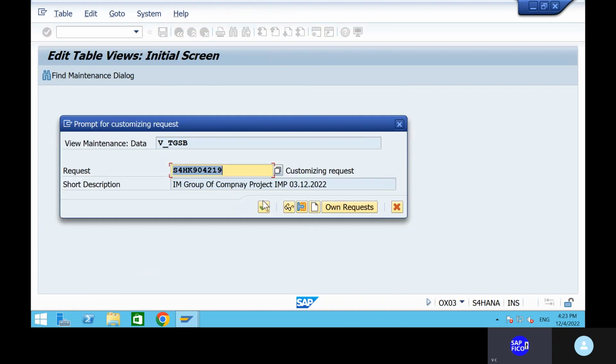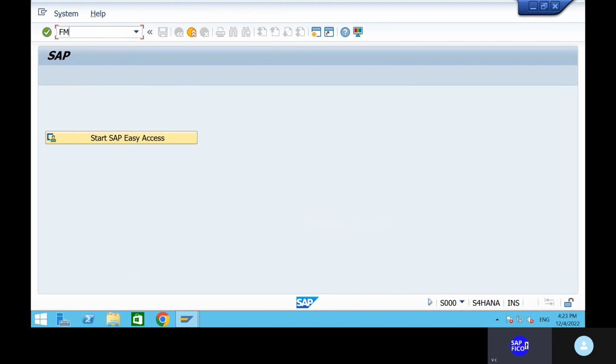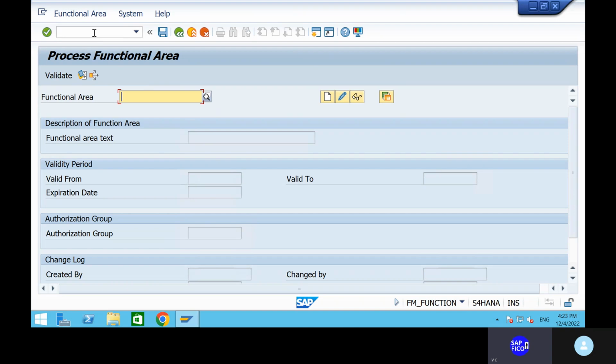The next thing here is we have to create a business functional area using transaction code FM underscore function. FM underscore function. Yes. Can you click on the enter? Can you give the functional area? Anything? Ship one. You can just give ship one. Can you go to the create option? You can just give valid from and valid to. Yes. Can you give the functional area text as business functional area?